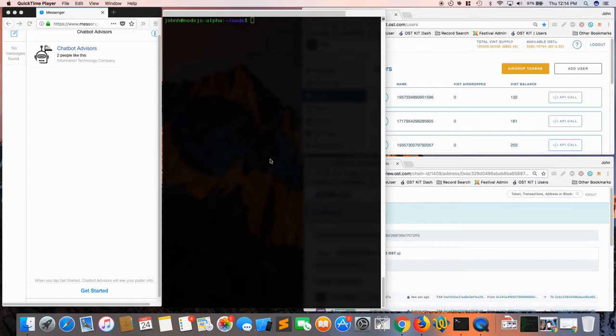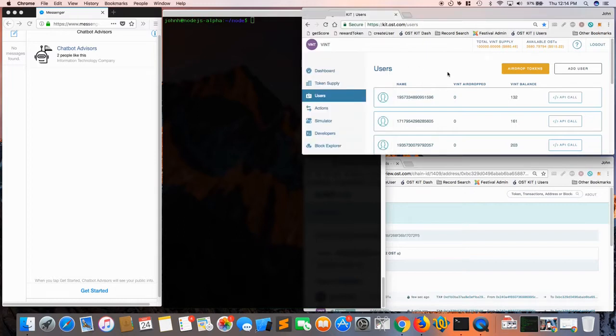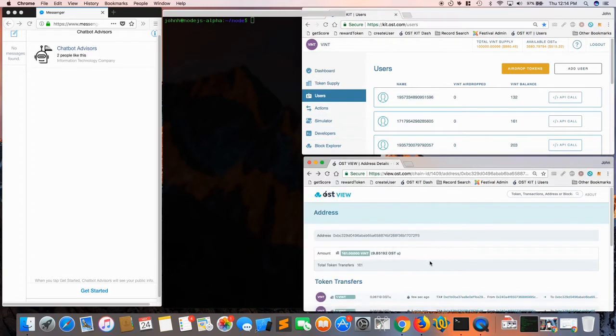This is John. I'm going to show you some actual transactions using our chatbot here on the left, where every time someone wins a point, they get a token awarded to them with the Vint branded token. They'll show up here on the user console, and then we can also see them in OST view, where we'll see the actual transactions, and this, which is their score, will also be reflected back in the chatbot. So let's get started.